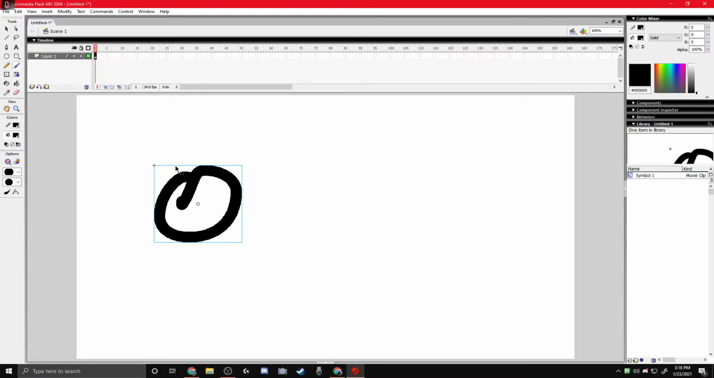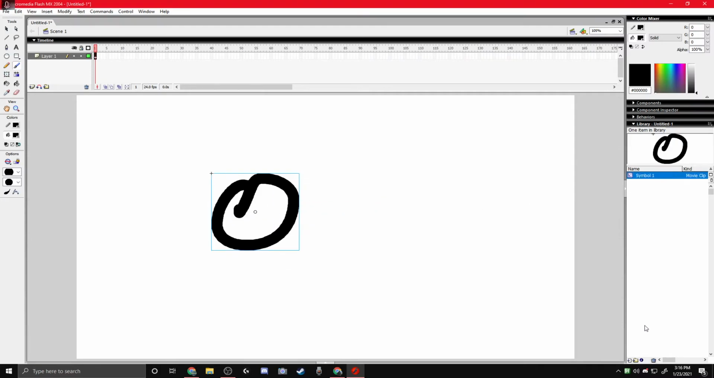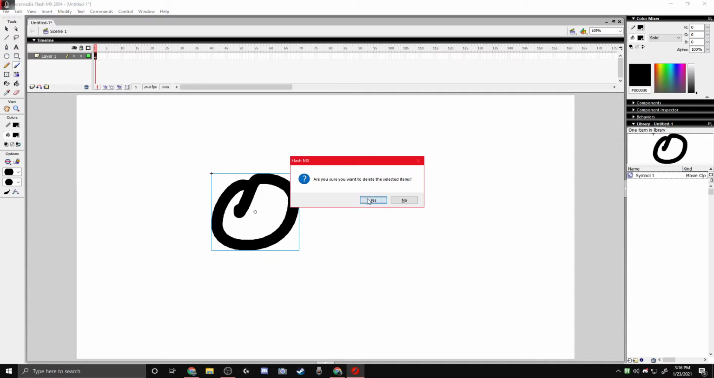So what you would do here is you'd copy this. I'm pretty sure. I don't know if this works. I haven't tried this before actually. And oh yeah, it just creates the symbol again. So you just have to redraw it.